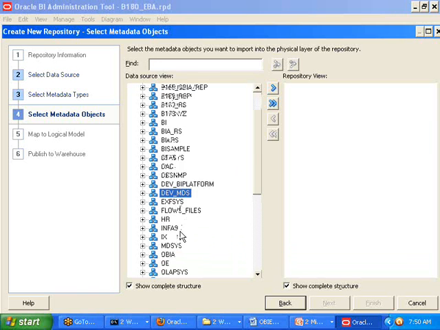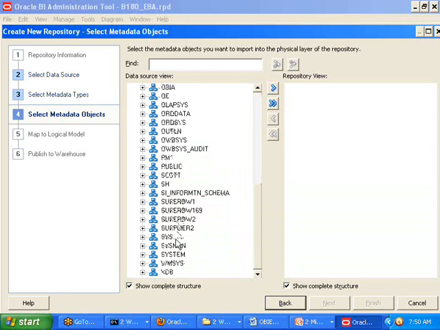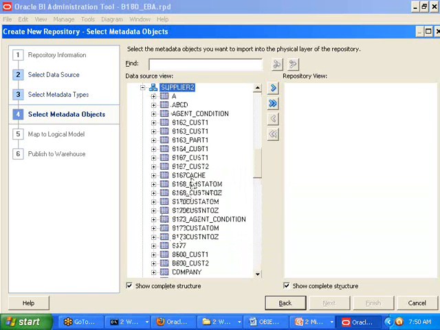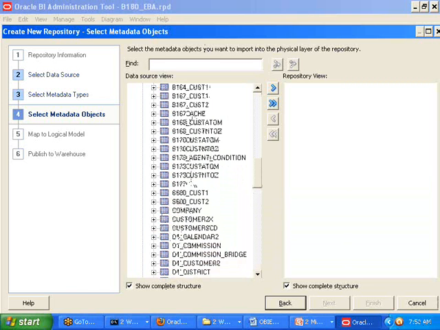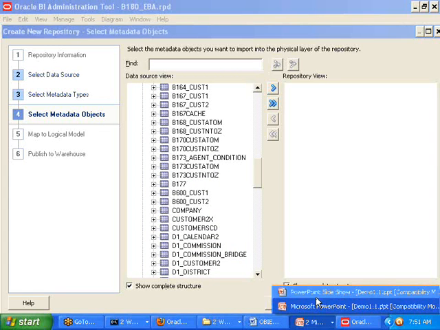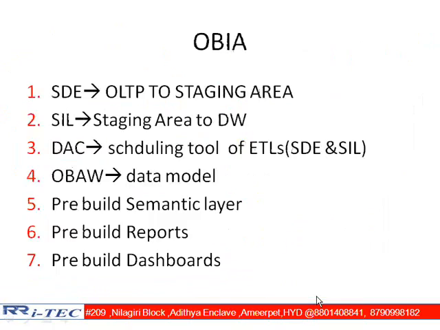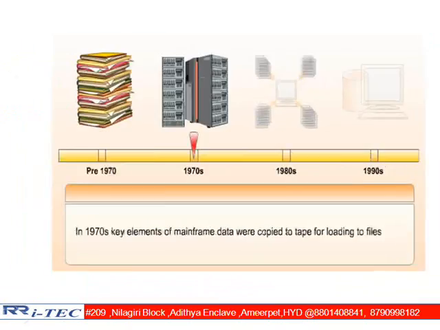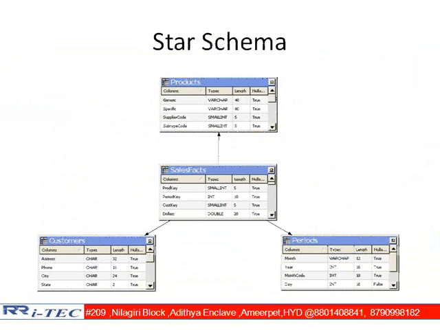Okay, as of now, I am going with supplier 2. In supplier 2, we can notice I have so many tables available. But yesterday, while I was discussing the star schema, we discussed 3 tables, right? What are those tables, sir? One is products, second is sales facts, customers, periods. Only those 4 tables we will try to import here.